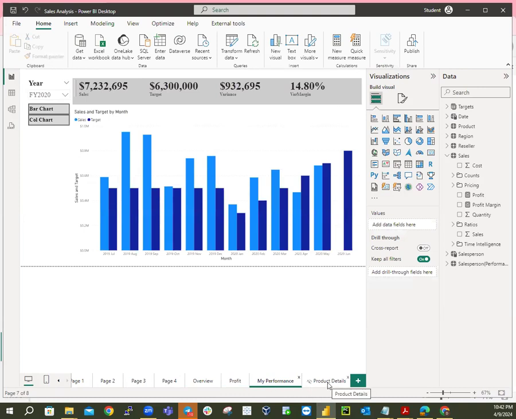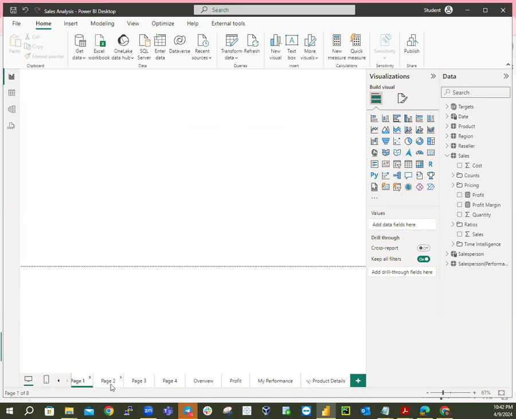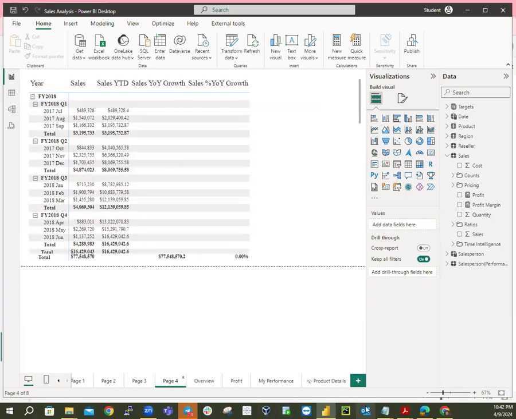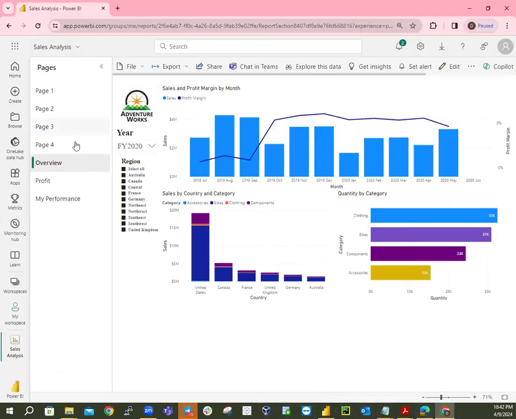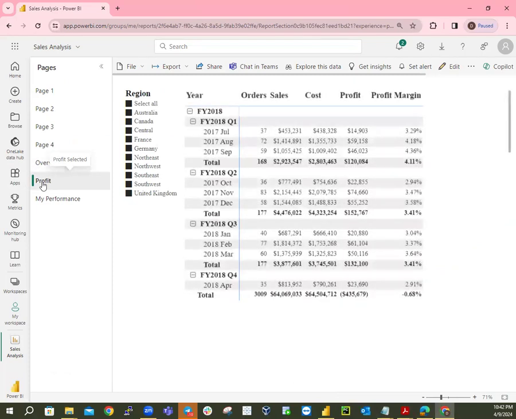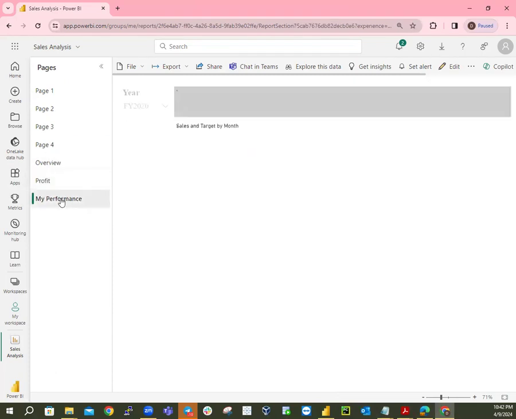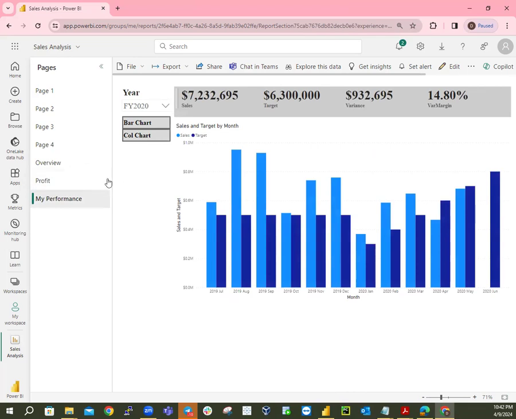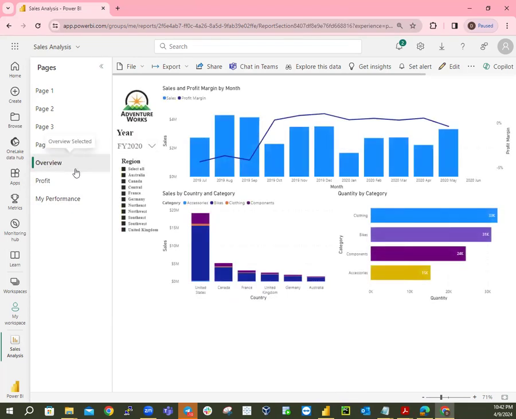Remember that reading my product details, you will not see it. Are you with me? So yes. All these page 1, 2, and 3, I put them there so that you can see that whatever you have on your Power BI will be published together. Okay? So look at your overview, look at your profits, and look at my performance.